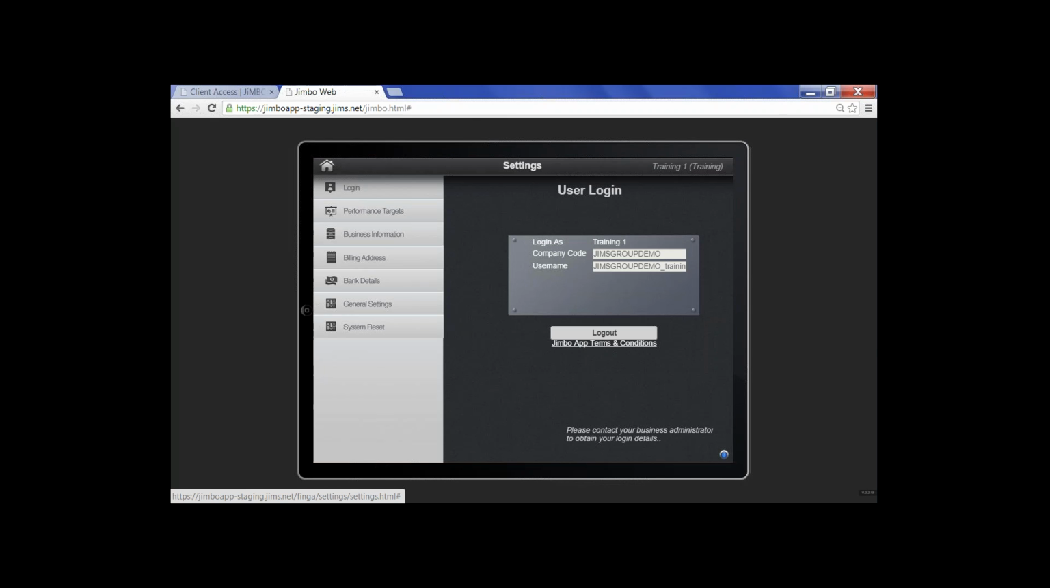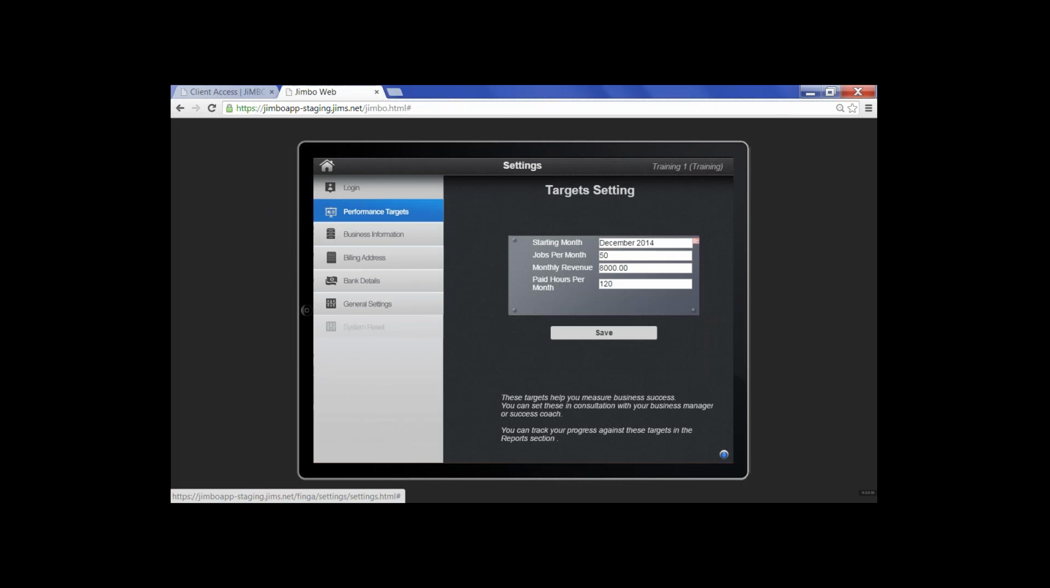So the great thing about this system is we can set up performance targets. As you can see here, I've got my starting month in as December 2014. I've said that I want to do 50 jobs a month. Again, you will do whatever you think is required for your business. I put a monthly revenue in there of $8,000, and I'm saying that I want to work 120 paid hours per month. So that's the detail I've put in there. Again, feel free to put any information in there that you like, and that information can be changed as you go forward as well. So if you're finding that you're either achieving targets or you're not, you might have to readdress some of those. You do need to save it, so each section needs to be saved on its own.